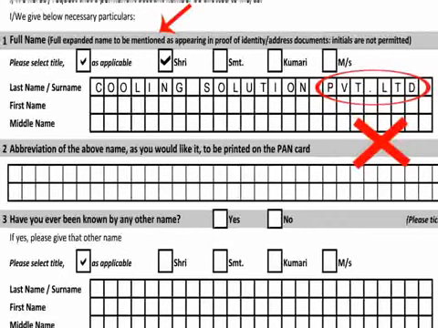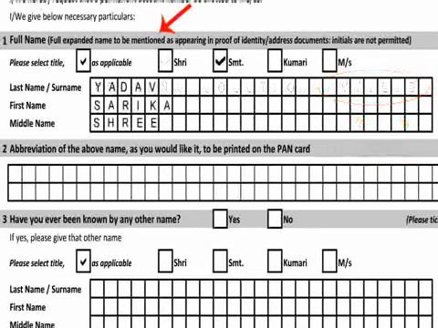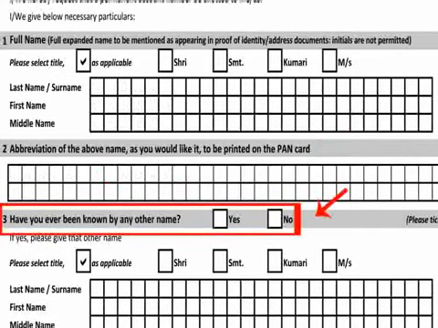are not allowed. In case of sole proprietorship, the PAN should be applied for in the proprietor's own name. This will be printed on the PAN card. Note that the last name must be written in its full form. The next section asks for other names that one is or was known by.